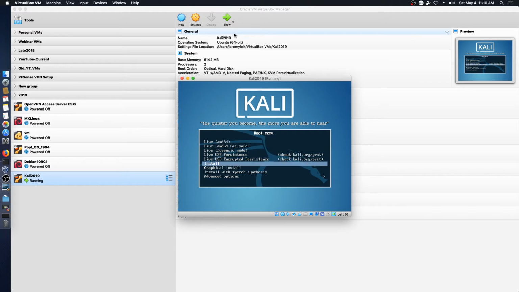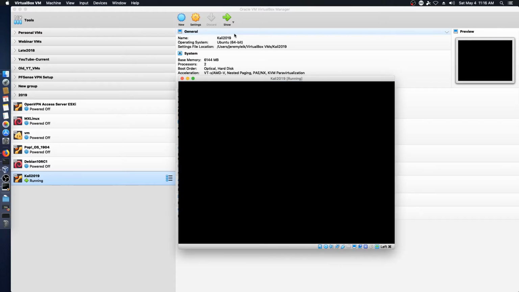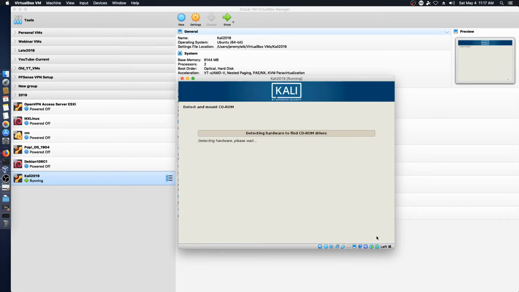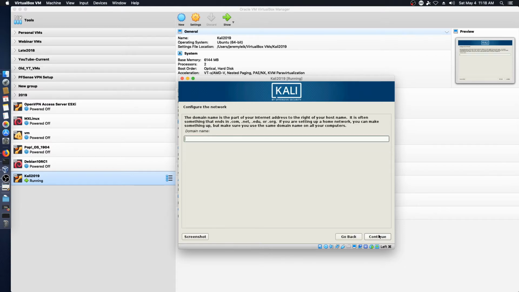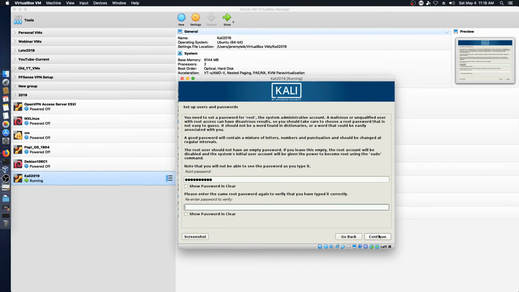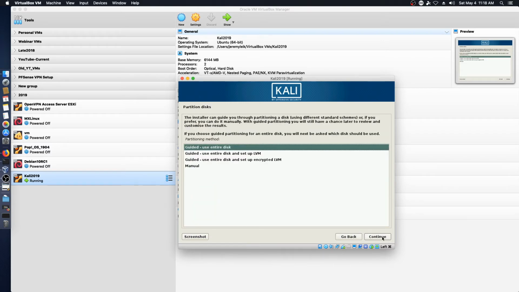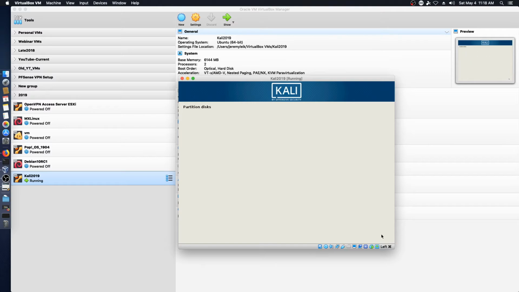Alright, we are going to go down to graphical install. Some defaults here, loading installer components, posting to the Kali 2019, root password, entire disk. Alright, this is going to take a few minutes. I will come back when it's ready to finish the last part of the install.